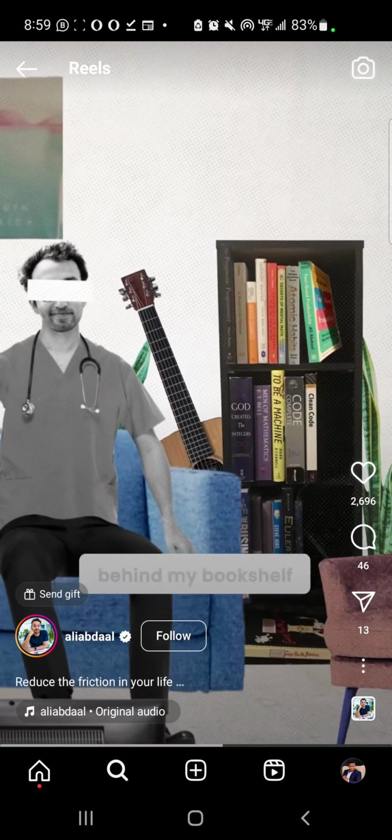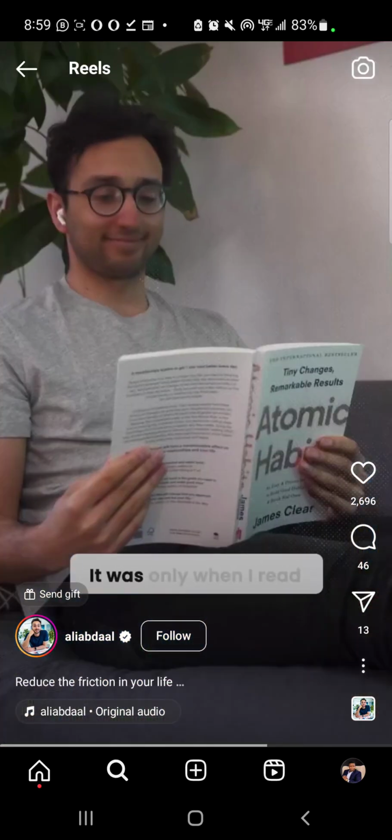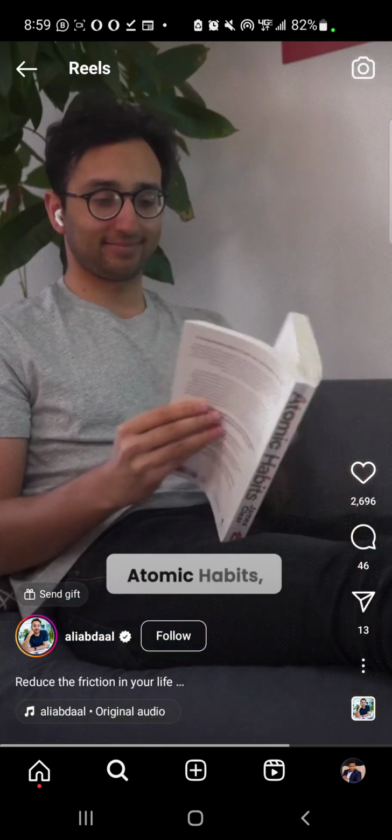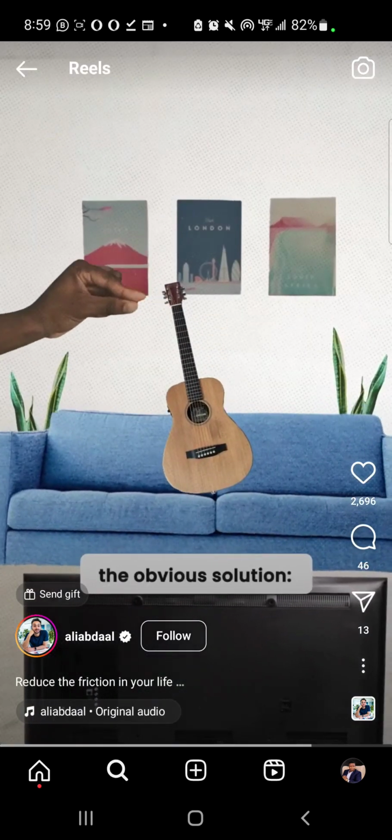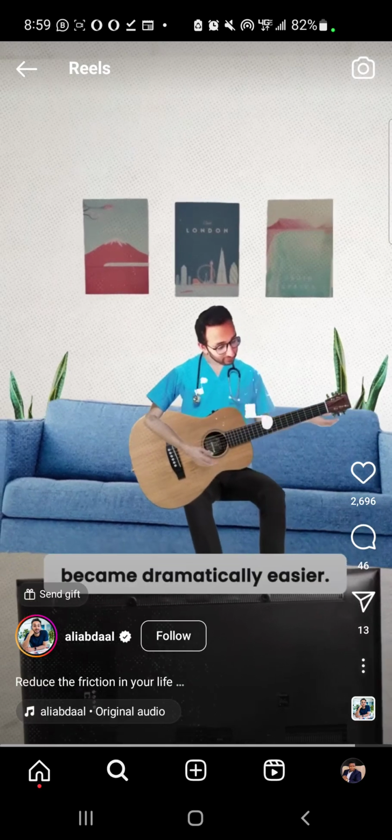My guitar was hidden away behind my bookshelf in the corner of the room to the point that I almost never saw it. It was only when I read James Clear's book, Atomic Habits, that I realized the obvious solution. Put the guitar in the middle of the living room. Suddenly, picking up the guitar became dramatically easier.